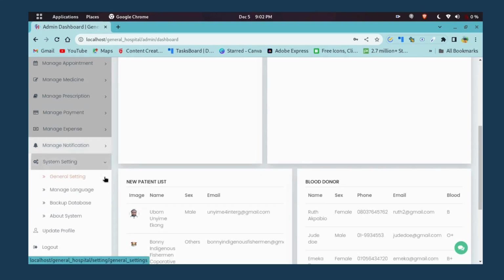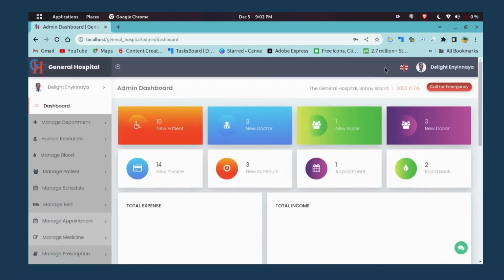And then the system is also a multilingual system. I developed it to be a multilingual system, meaning you can change the language of the system from here.